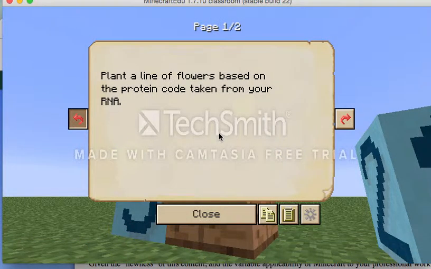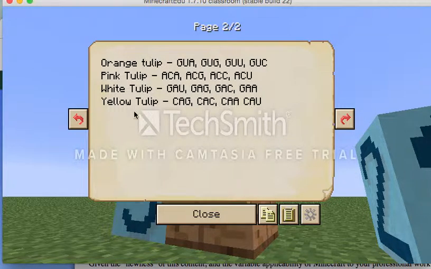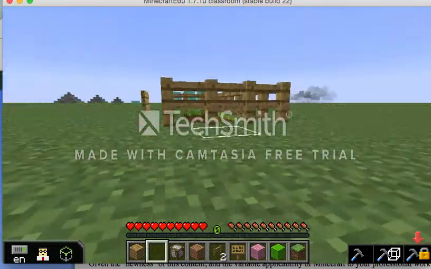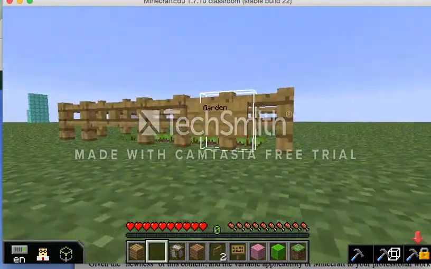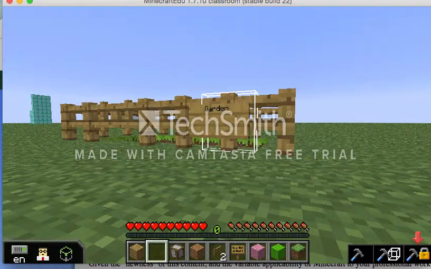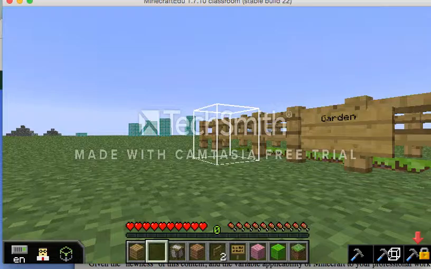they will be asked to plant a line of flowers that follow the coded pattern that they got from their RNA. So then they click to page 2 and it outlines which flower they should plant based on the code that they were able to translate from the DNA to the RNA, and then ultimately into the protein. Over here is the garden where students will plant their protein flowers to represent the process that they went through from transcription to translation and then into protein synthesis.